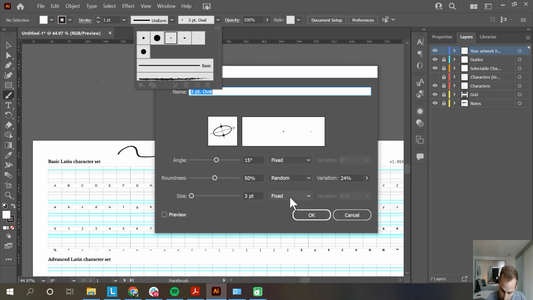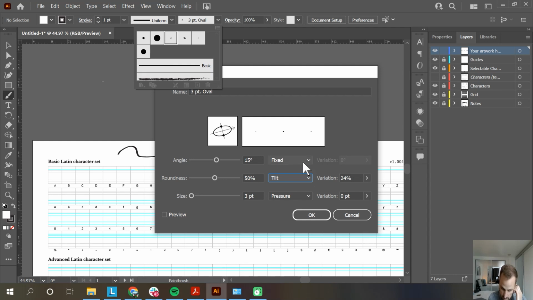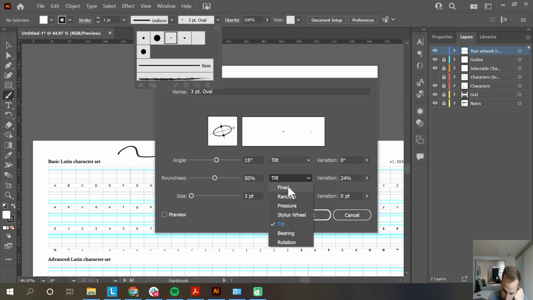Alright, so for the size, I want to set that up to be pressure sensitive, because I'm using a pressure sensitive pen tablet. And in this case, we're going to create a font that has a variable width. It's something a little bit more energetic and dynamic. Okay, I set the roundness to the tilt, but actually I think I want to set the angle to the tilt, and then the roundness is going to be fixed. So we'll select OK, and then we'll test out this brush.